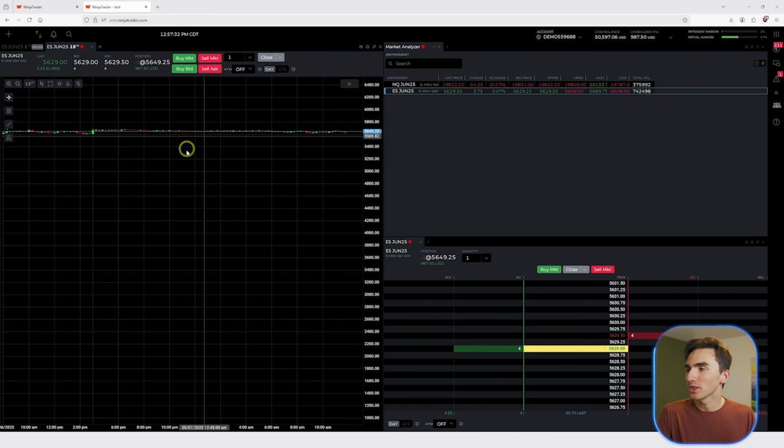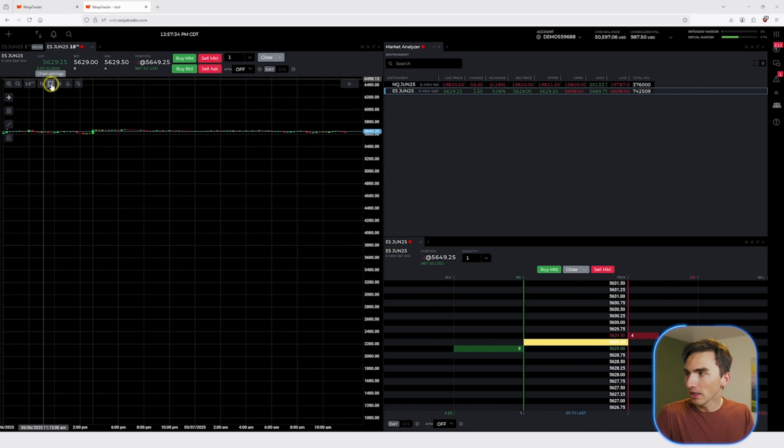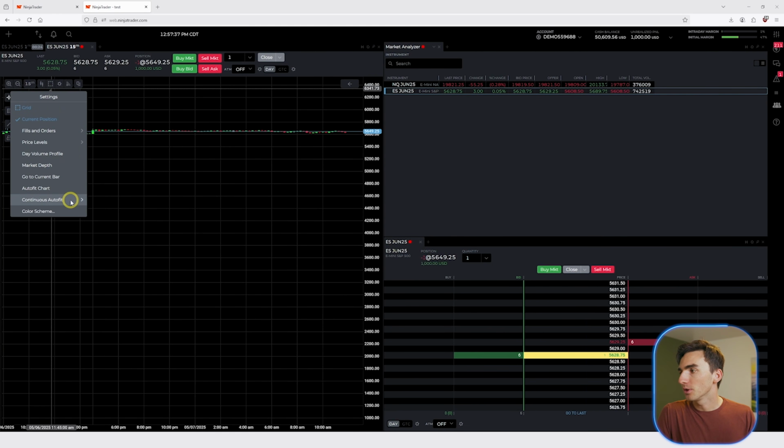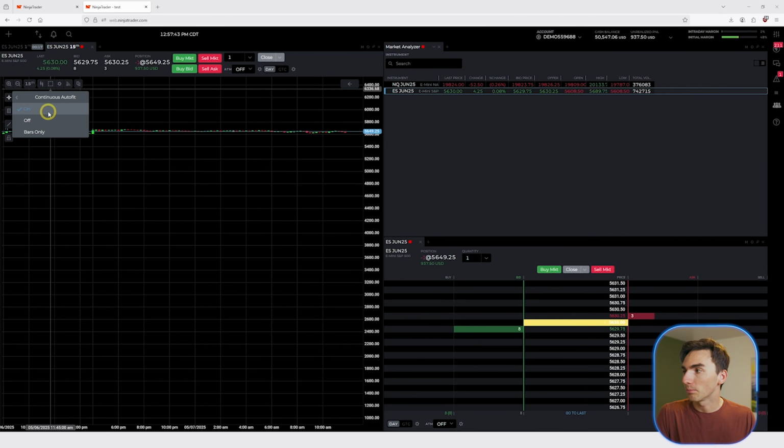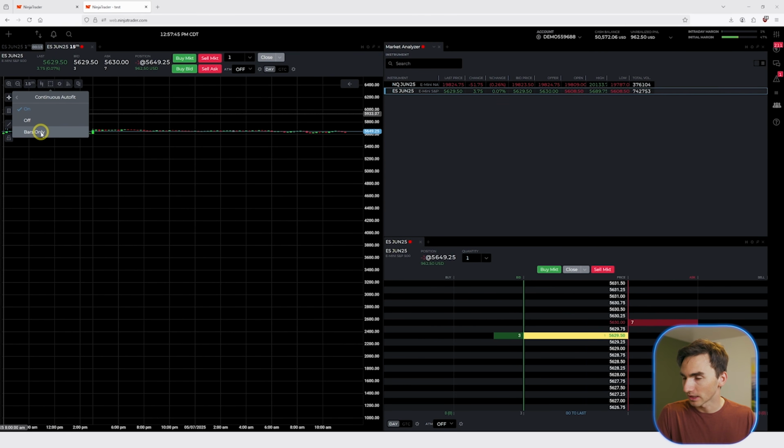Now, one thing that might help too is for me, when I change my chart, it doesn't load the chart properly. There's something messing it up. So if you go to chart settings here, you can tell it to continue auto fit. And so I can put that on. Because I have that on and it's not working, it's probably because of some indicator I have on.